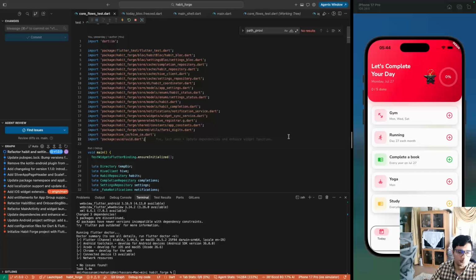In this video, we want to practice and implement the first page, the today page of our Habit Forge application. A simple habit tracker, local first, and can be connected to API later. If you want to connect to API, please comment below.